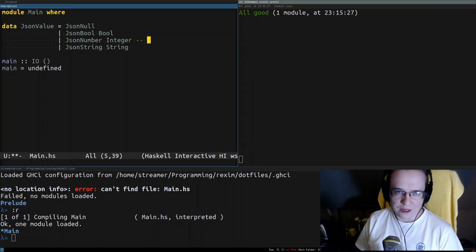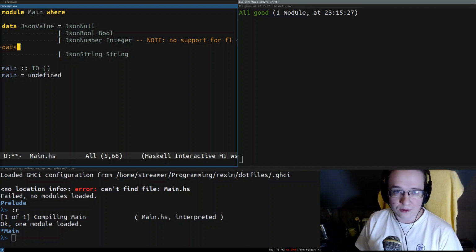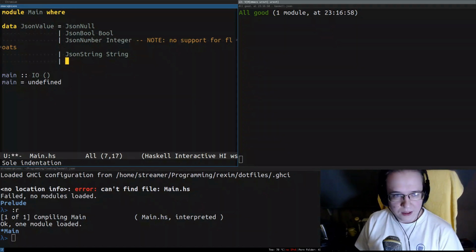So we're gonna put a note that there's no support for floats, okay? No support for floats. All of this code is going to be published on GitHub, so feel free to submit a pull request if you want to change that, if you want to improve the parser. And yeah, feel free to add support for floating point numbers.